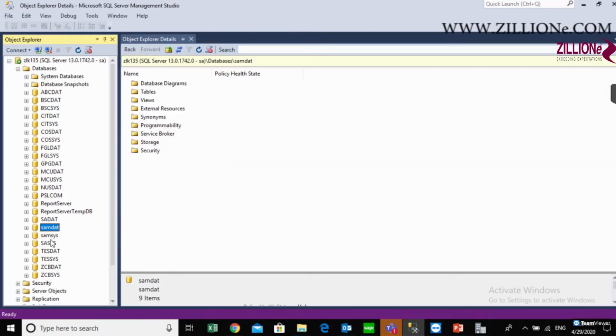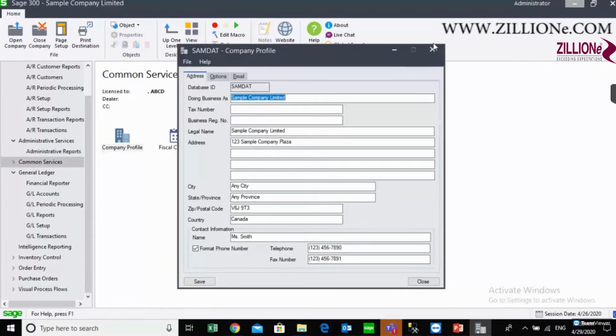Then after this, you have to take the backup of SAMSys as well. There are two databases, the DAT and SYS files. Both files you have to back up before the year end.